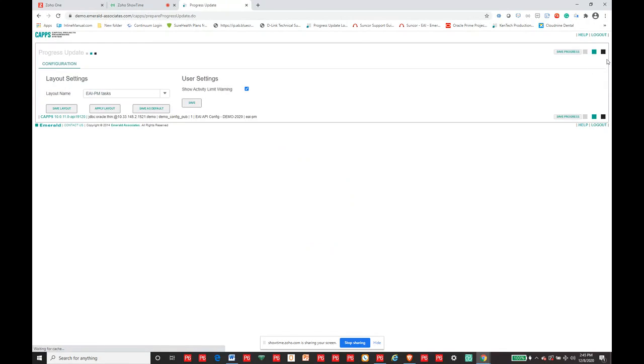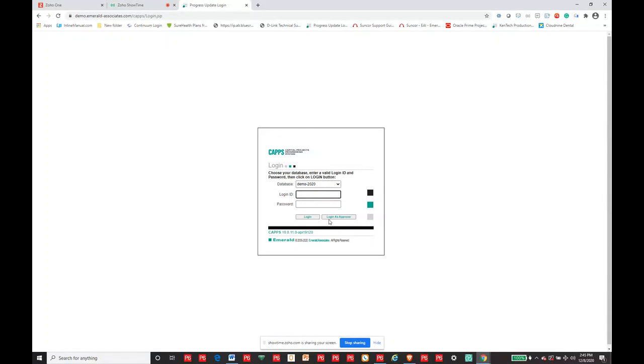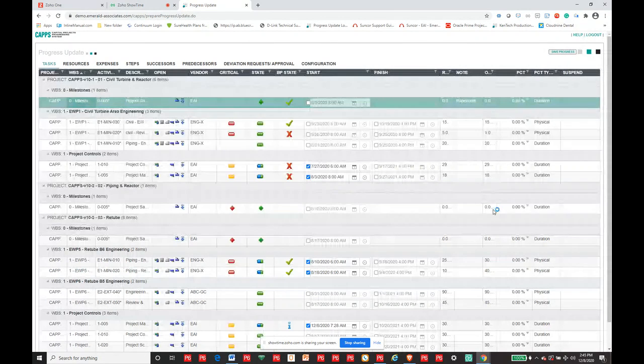Oops. My apologies. I will have to do that again because it's a bad habit. I just hit enter, and that will not send me in as an approver. I need to actually click this login as an approver. So I need EAI PM, my approver user. Once I've put the password in, I need to say login as approver.